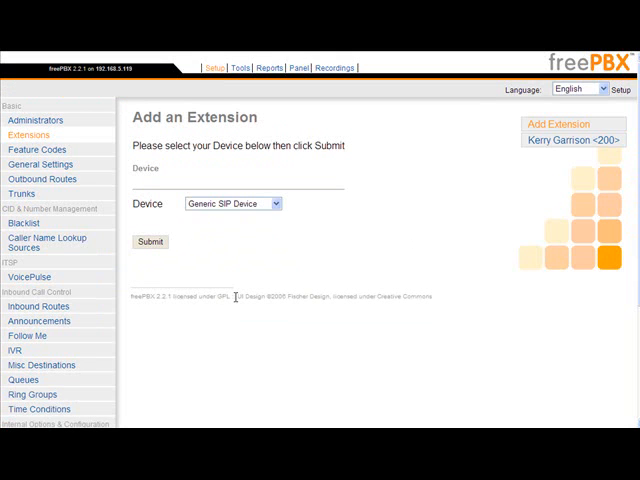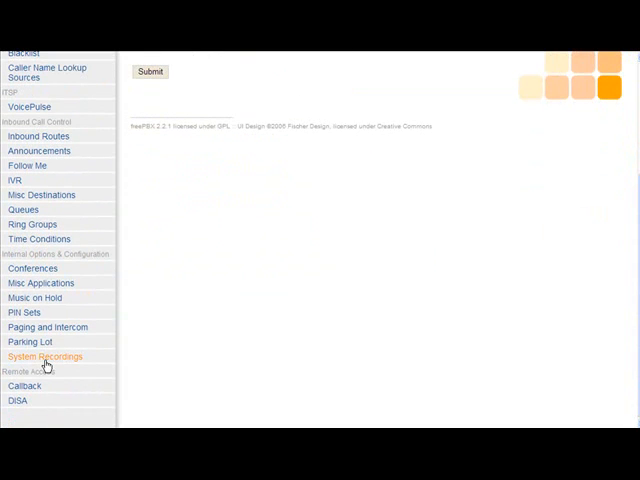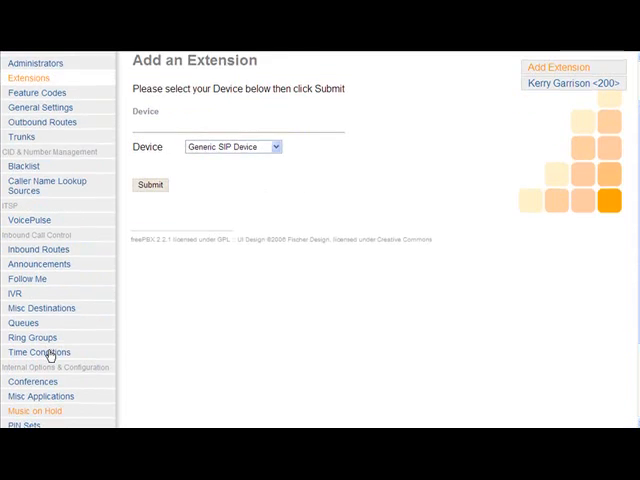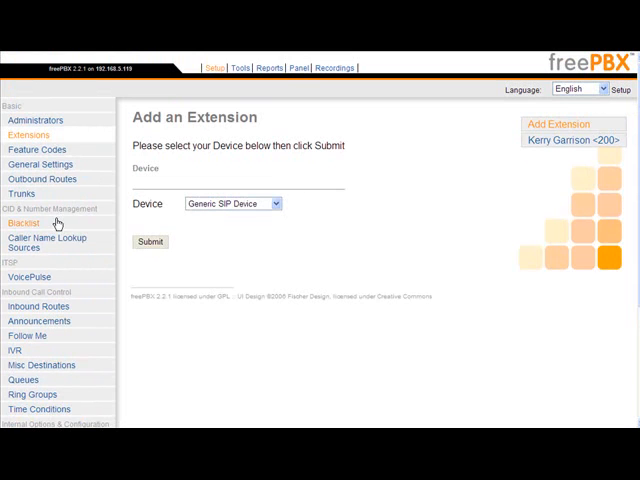Now there's a lot more to setting up a Trixbox system than just setting up extensions. There's trunks, inbound and outbound routing, the IVR, and system recordings. But we can't go into that all in one quick setup guide. So experiment, play around, and have fun with your new Trixbox system.